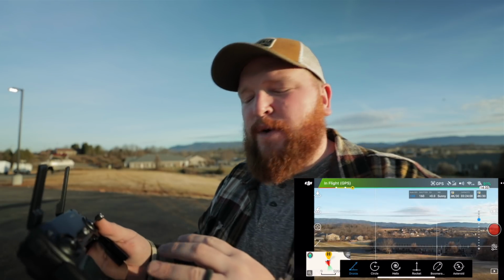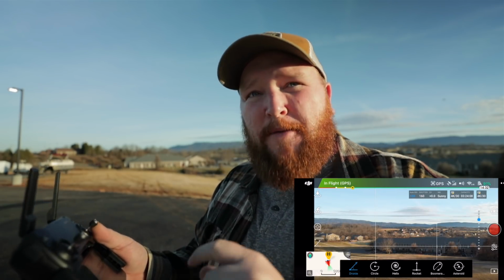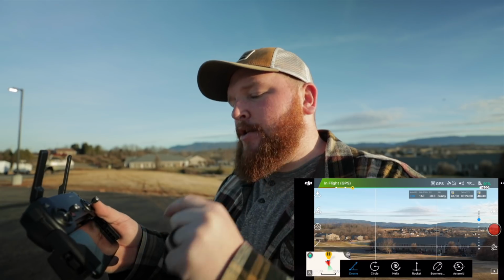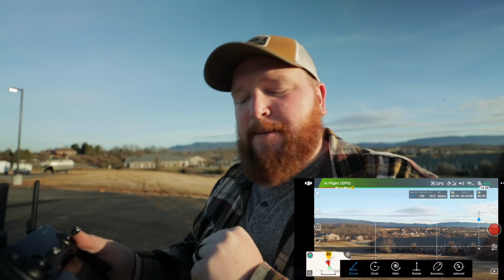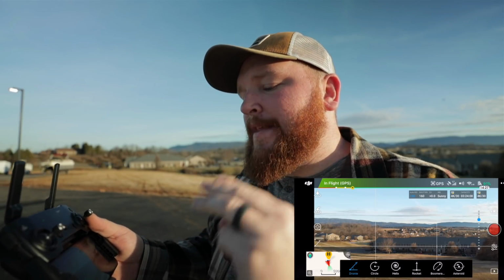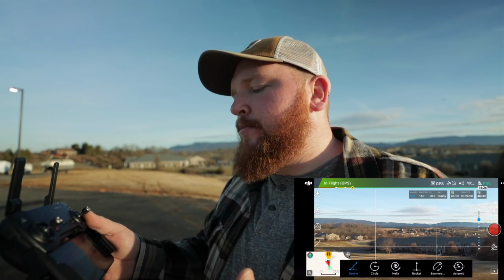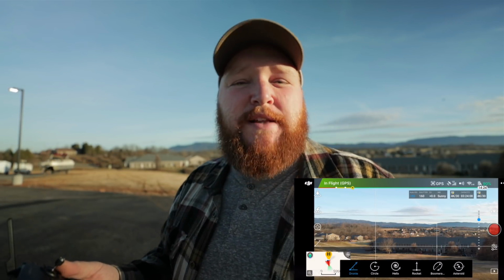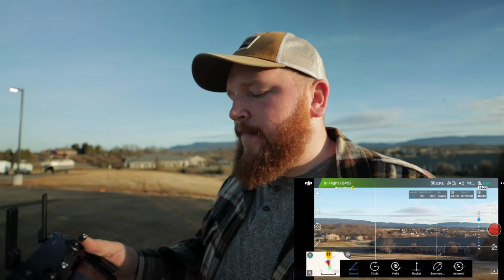Now, tapping on quick shots brings up another menu on the bottom. And on the bottom, you have your 6 different options. You've got droney, circle, helix, rocket, boomerang, and asteroid. So let's take a look at all of these and see what they do.